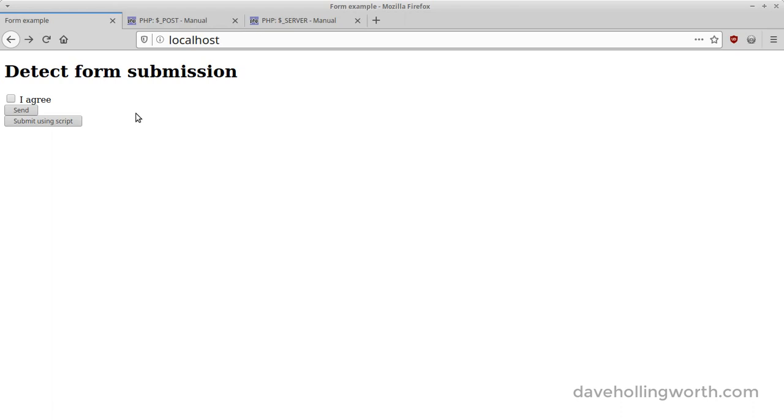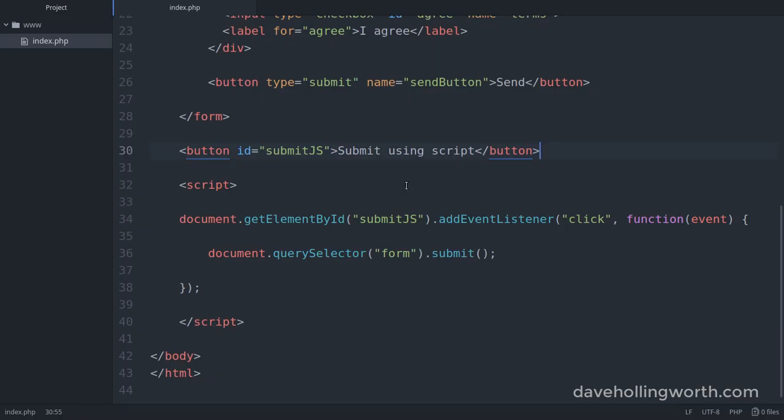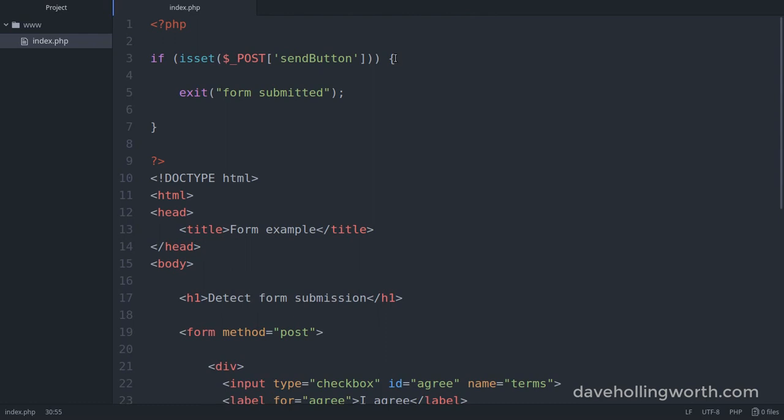Let's give that a try. If I don't check the box and submit the form using the original submit button, then the form submission is detected as before. However, if I use JavaScript to submit the form instead, it's not detected. This is because this button is only submitted as part of the form if it's clicked. So checking the post array like this is not the way to detect if the form has been submitted or not.